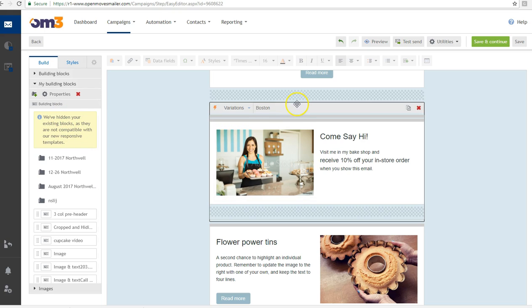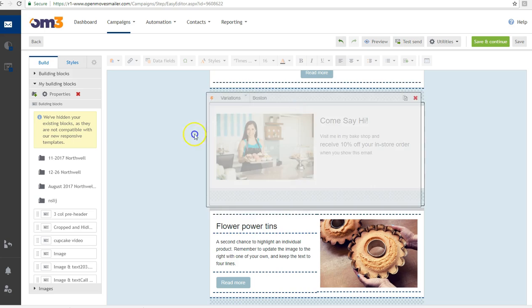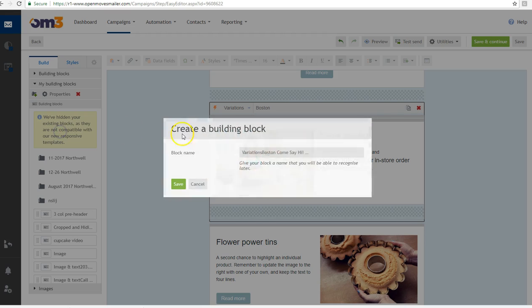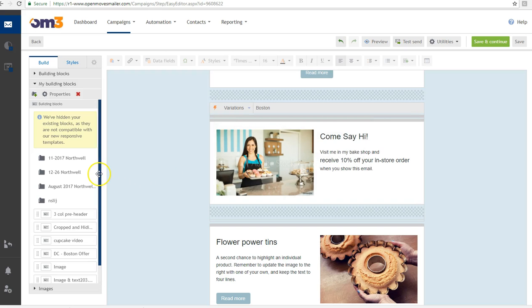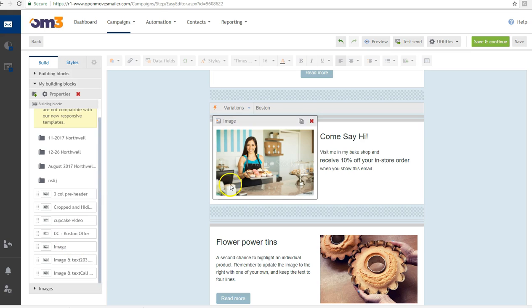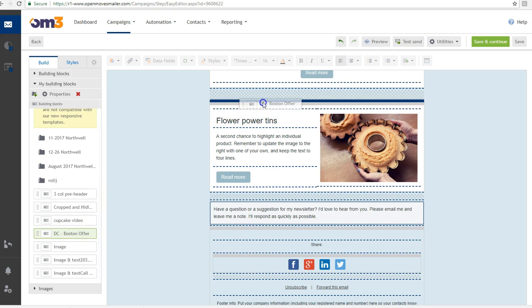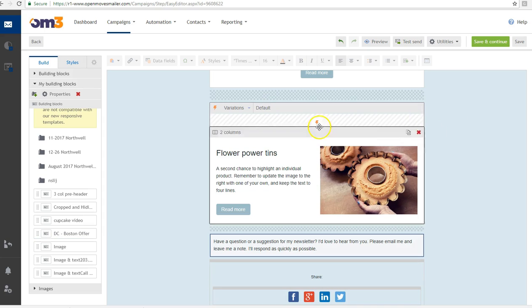But for instance, let's say I want to save this dynamic content piece. You just grab it, and once you see drop blocks here, you let go. You're going to give it a name. So maybe I'll say dynamic content, Boston offer, save. And here it is. So that just means if this gets removed from my campaign, and maybe there's one campaign I don't want to make this offer, but I do want to make it from time to time, you can just bring it back.